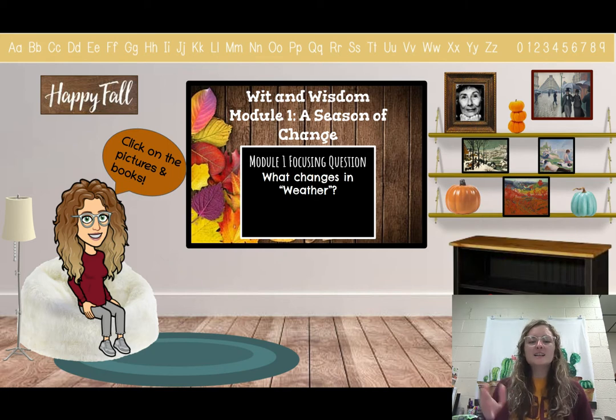All right, and here's our pizza slice. So get your slice of pizza. And here is our pizza slice question. What changes in weather? Remember, weather is that poem we've been talking about the past couple days. So today we are wanting to figure out what changes in weather. How does it change from the beginning, the middle, to the end? And we talked a little about that yesterday, all right?